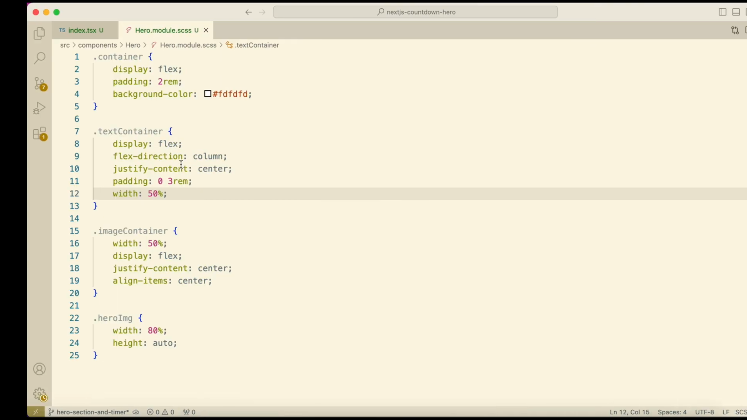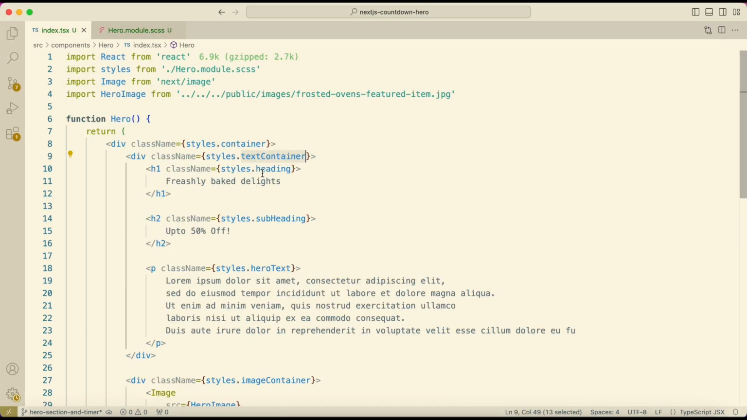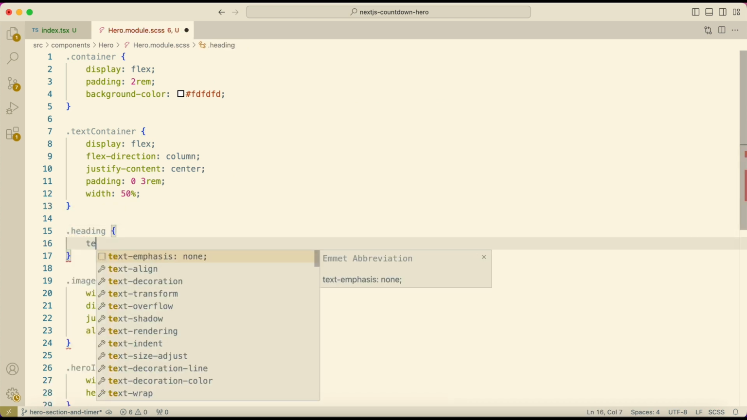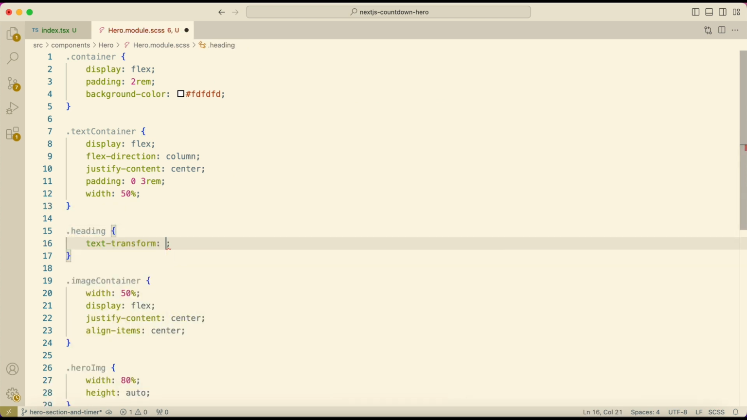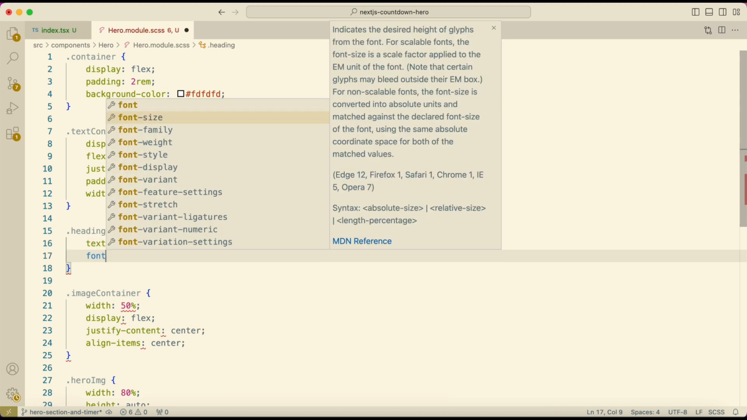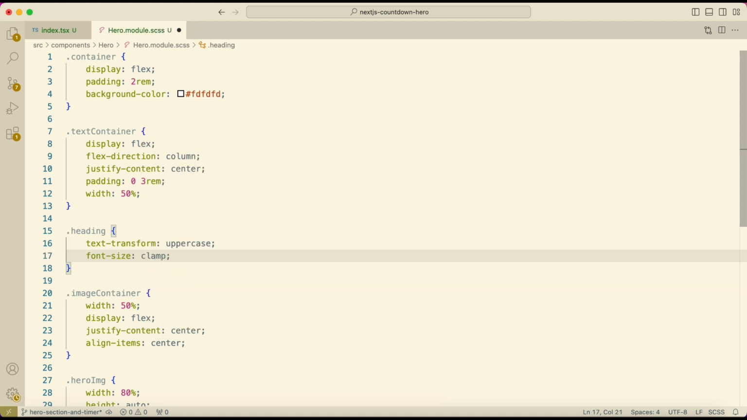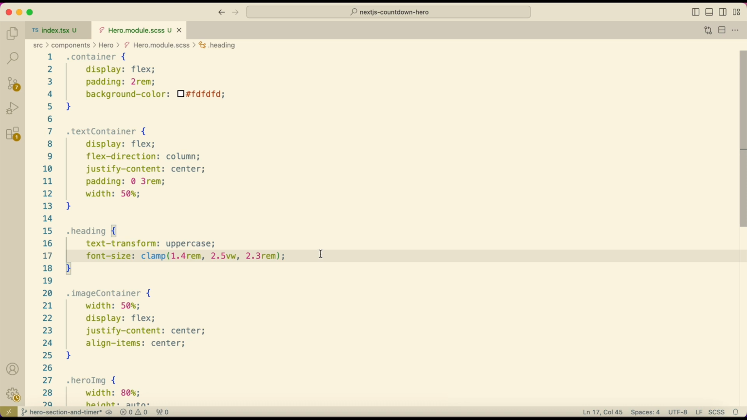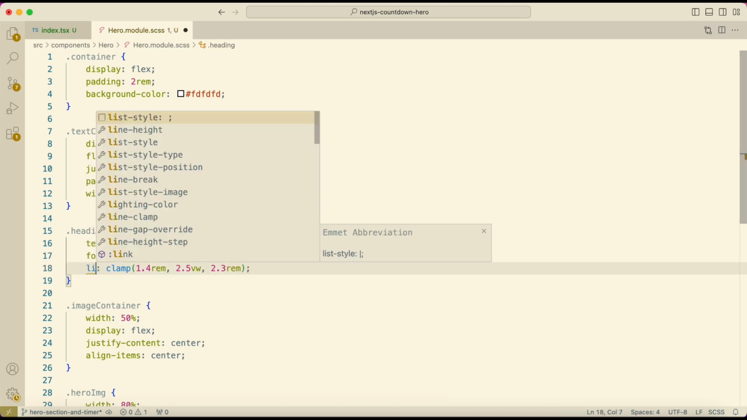Now add heading class. Text transform uppercase. Give some font size. I'm using clamp function to give responsive font size. In this case, minimum font size will be 1.4 rem. And ideal font size will be 2.5% of the screen width. Max font size will be 2.3 rem. And provide some line height.